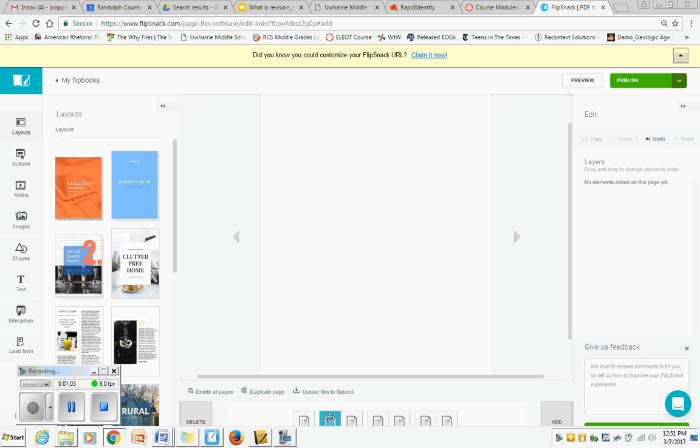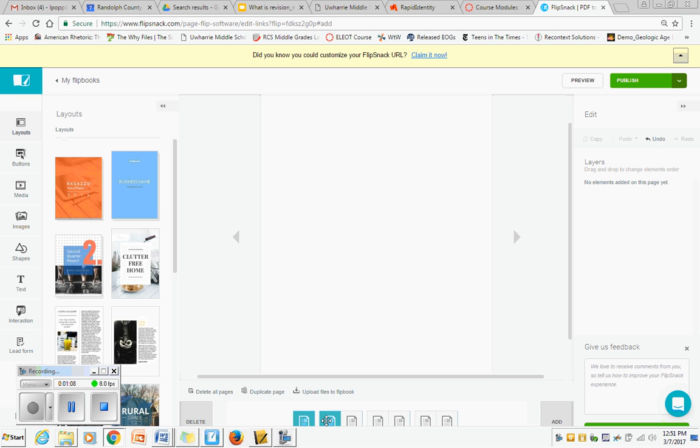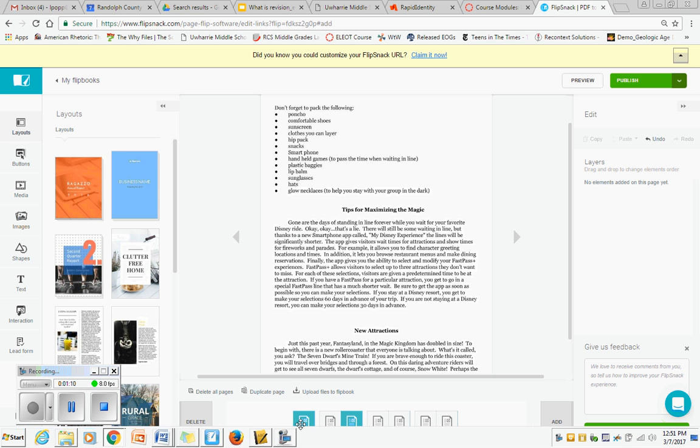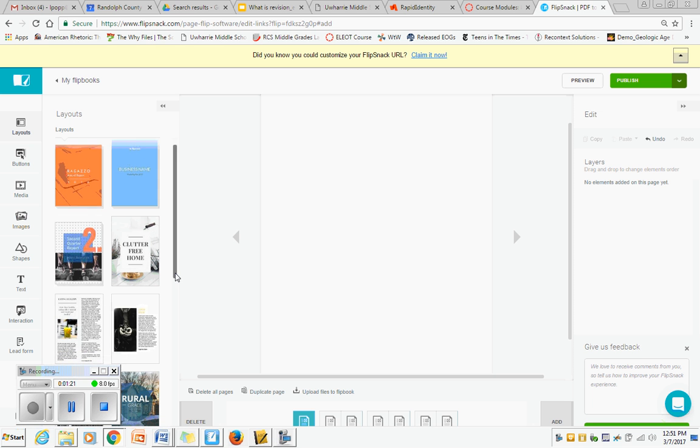What I can do is click and drag it to the front where I do want it, and I'm just making sure, yep, that's exactly where I want it. So I'm going to go back over here, and I'm making sure I've highlighted the right page that I want to edit, and I can click on one of these to make the cover of my book.